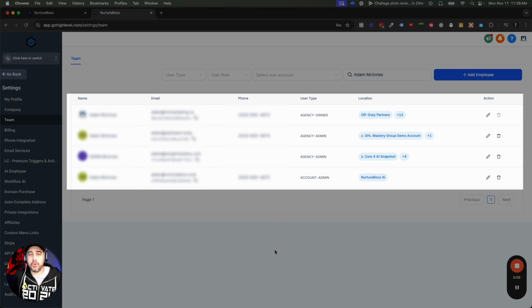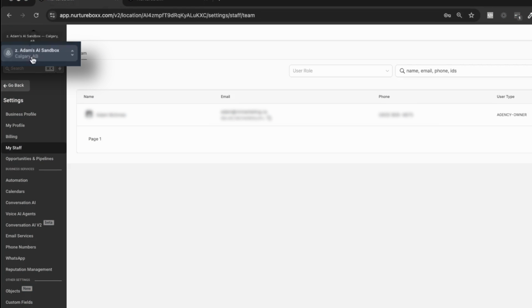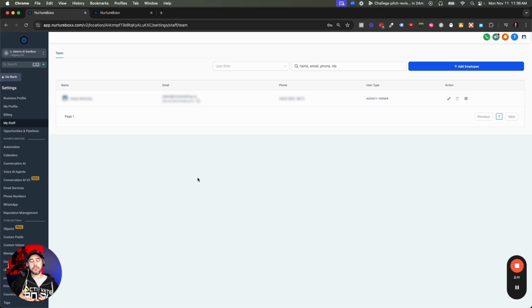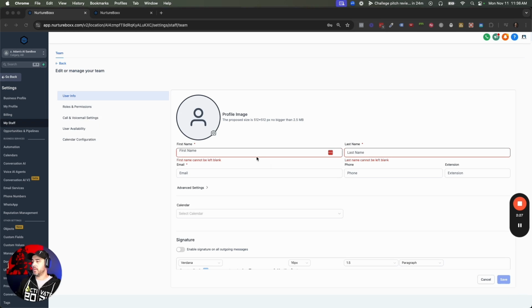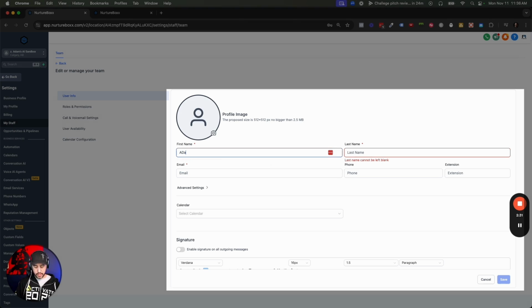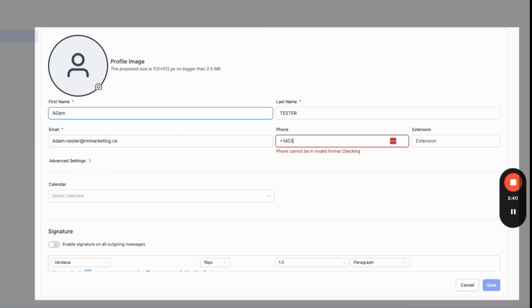So I am going to show you guys a really quick example of what this actually looks like. So I've got my sandbox account right here. Now, if I've created a client account and I need to go and add a user, I can come into the My Staff section inside that sub account and I can go add employee. Now, once I'm here, I can start to give this employee information. So we're going to do Adam Tester, and we're going to do Adam plus Tester at rmmarketing.ca, and we're just going to give me a fake phone number.